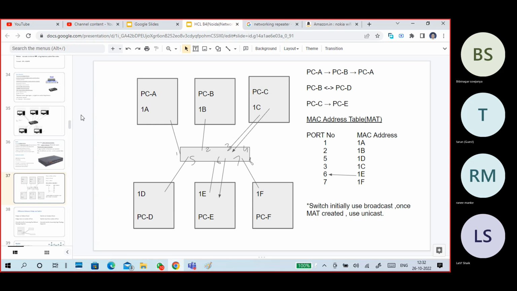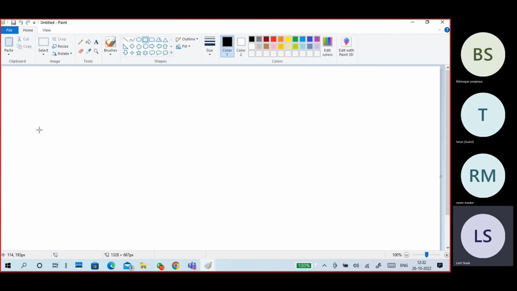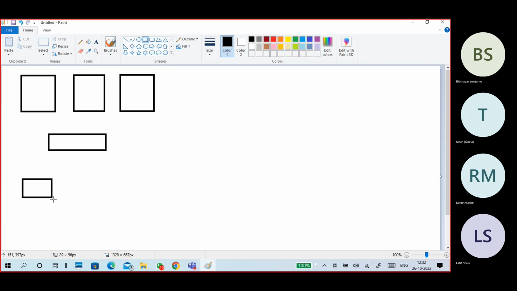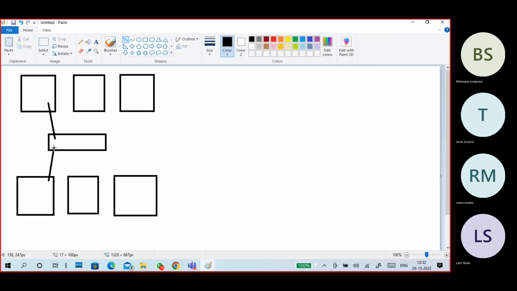See guys, there is a picture written here, but I will draw the picture again for our understanding. This is a switch. These are computers or devices, whatever name you put. Devices can be a computer or a laptop, which are the same of course, or it can be a printer. Computer means a computer, laptop, system, PC, anything.